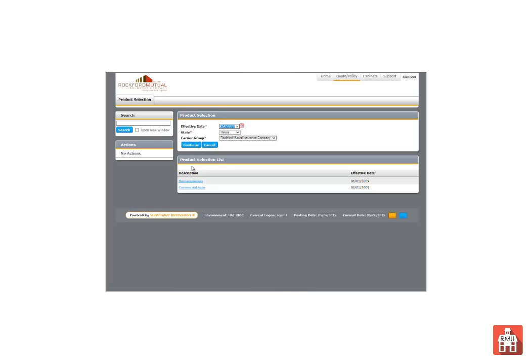Welcome to the home screen of the Rockford Express. We're going to float to the left side of the screen, this Actions tile, and choose New Quote. We're in the tab Product Selection, and we'll begin that selection with a selection of effective date, coverage state, and of course our carrier is Rockford Mutual Insurance Company. We'll continue on to the product selection list, and in this case we'll choose Business Owners.